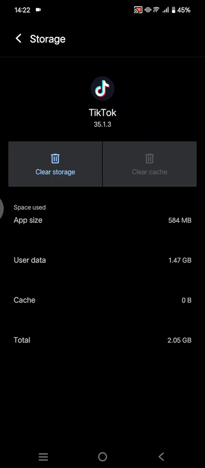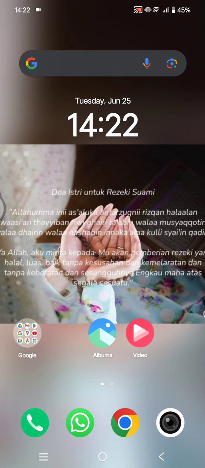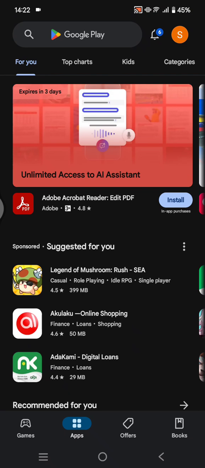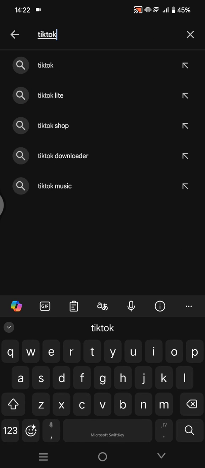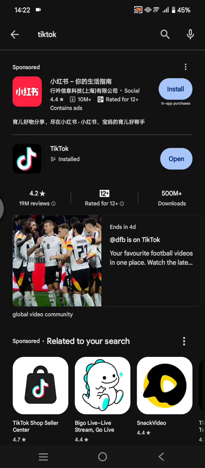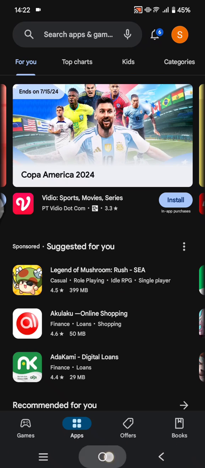Or the third option is that you can just open the TikTok app on the Google Play in here. Find it on the Google Play. Then find the option to update, if there's any. So that's a tip for me.